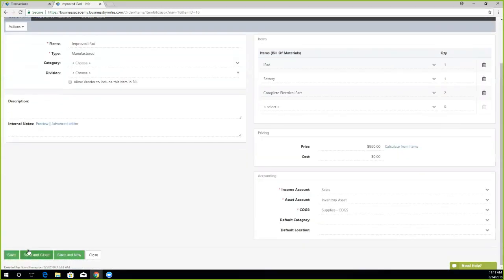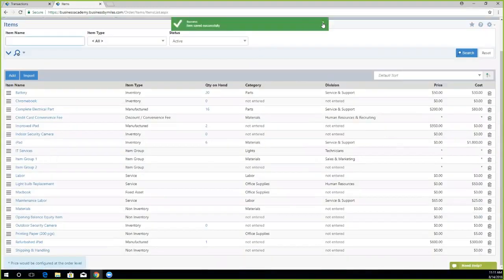Now to save that all, we can just choose Save and Close, and that will not only add the reference material, but it'll also bring us back into the item list while saving our changes.